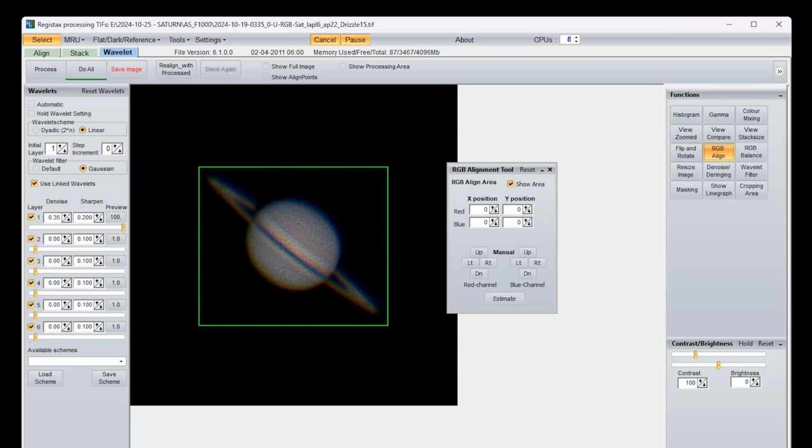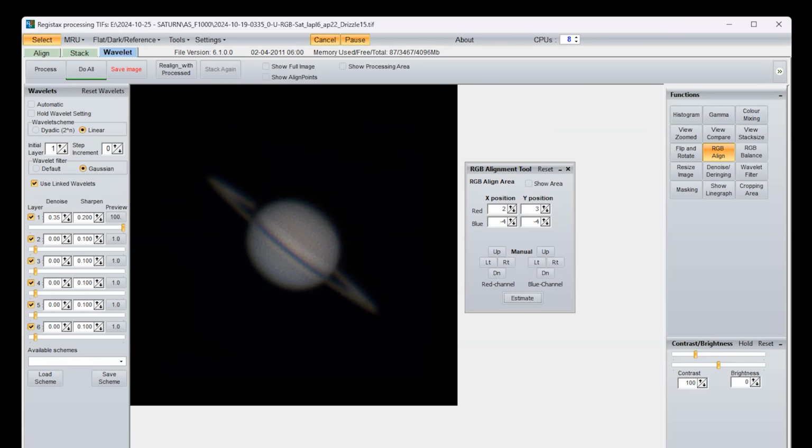Then click on the button to estimate. At your bottom left, you've got a little progress bar, and now it's checking the red, and it will check the blue, and it will shift the pixels a few pixels either way. When that is complete, oh wow, that works well.